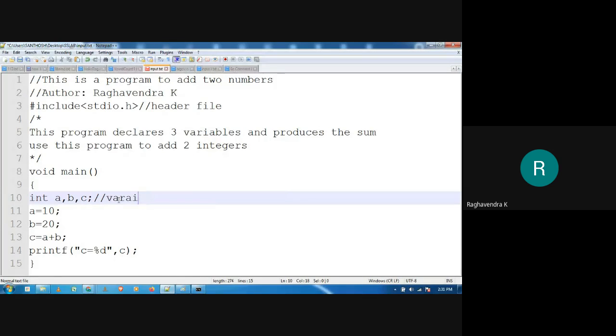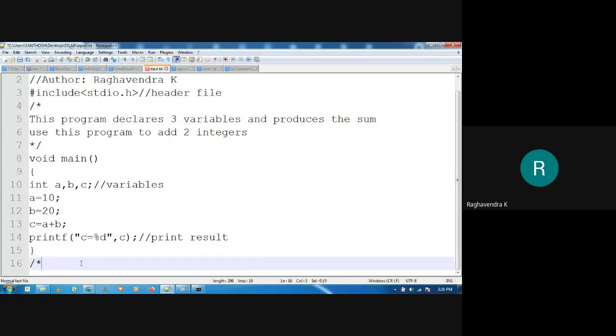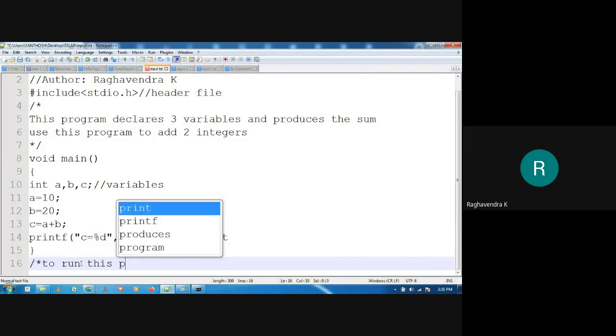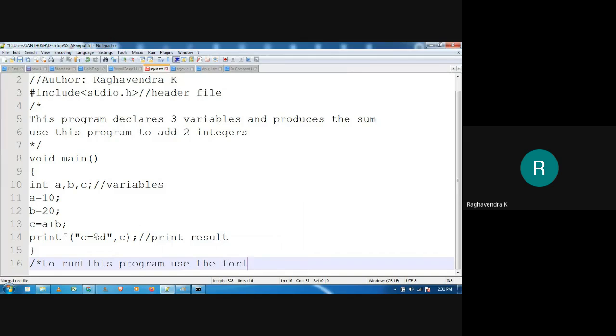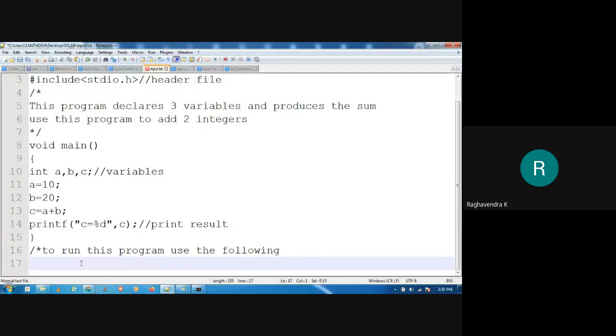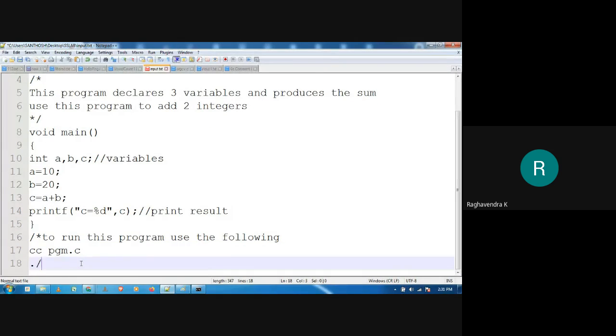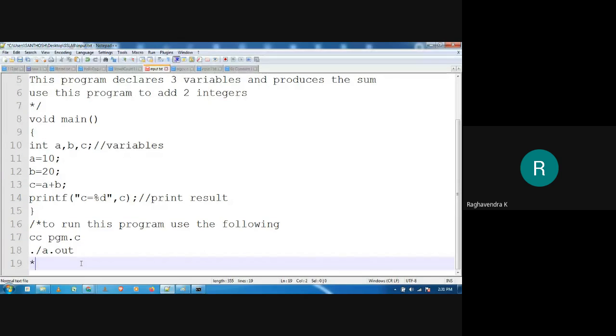So variables and print result. Okay, we'll also add some comment lines here to run this program. Use the following. Let's see. Okay, so this is my input.